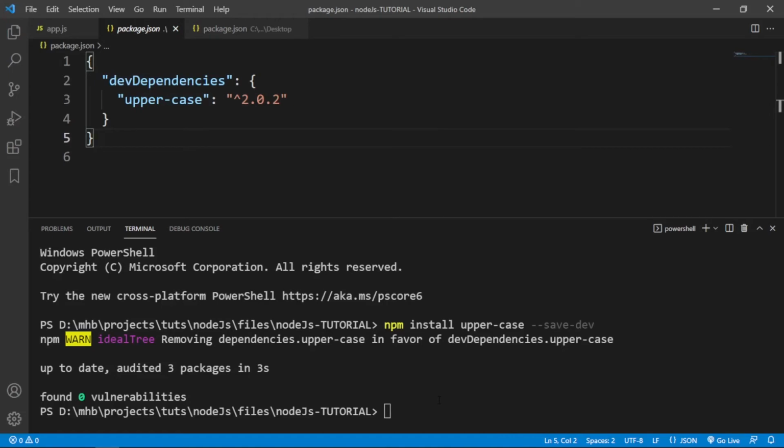Or if you want to install a package but don't want to add the entry to the package.json, what you can do is just type the command and add a flag here --no-save, and it will install the package, but it won't add the package to the package.json.